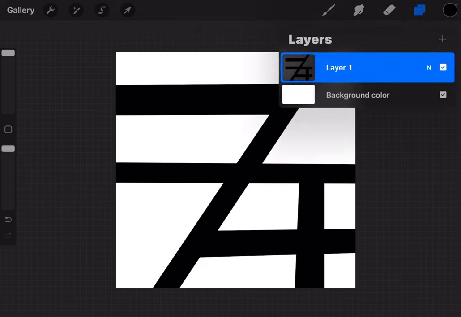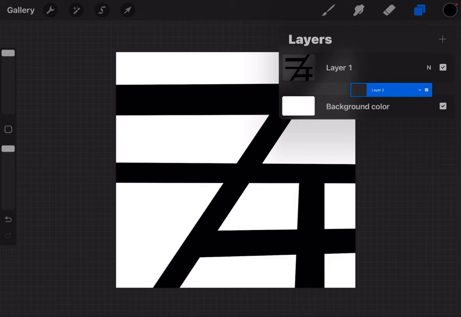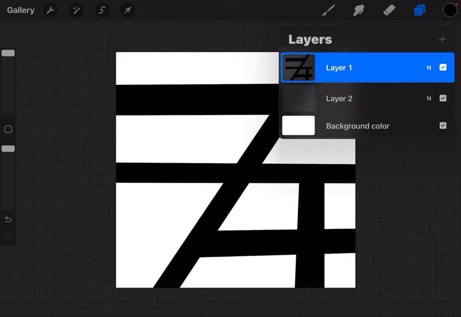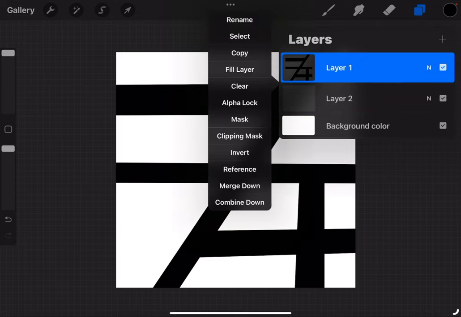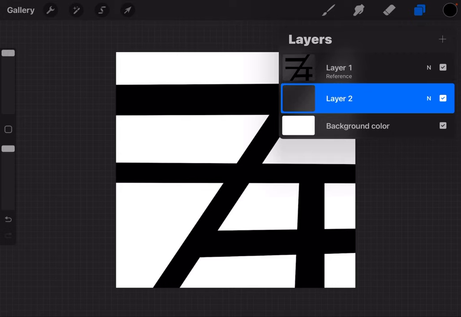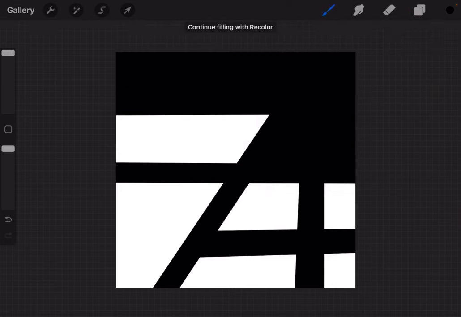So now that this is done, I'm gonna make a new layer, put it underneath, and like I said, that's gonna be our masking tape design. So we're not really worried about that right now. I'm going to turn that design layer into a reference by clicking the thumbnail and tapping reference and going back to that new layer. And now I'm going to fill in all those spaces that I just outlined.